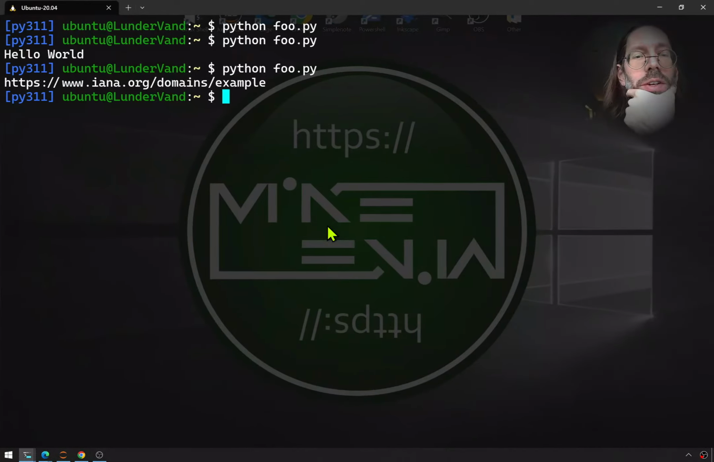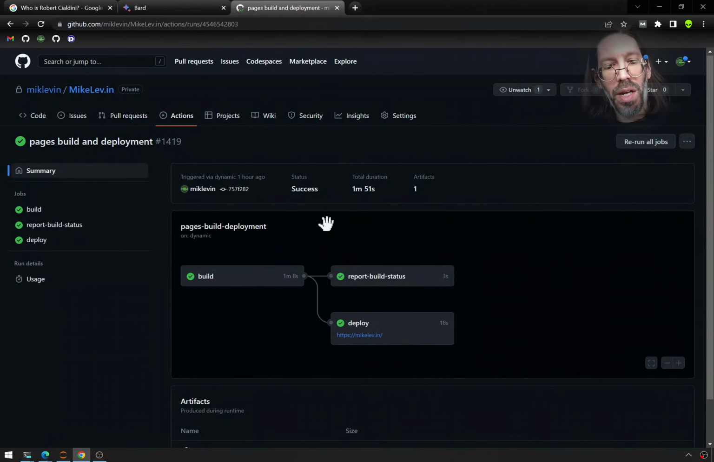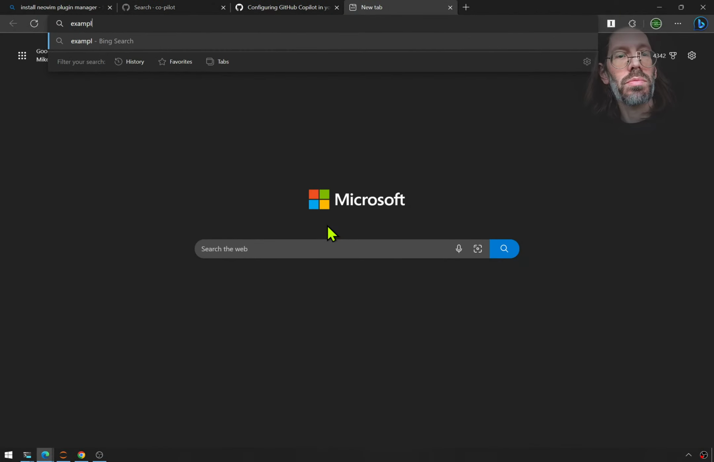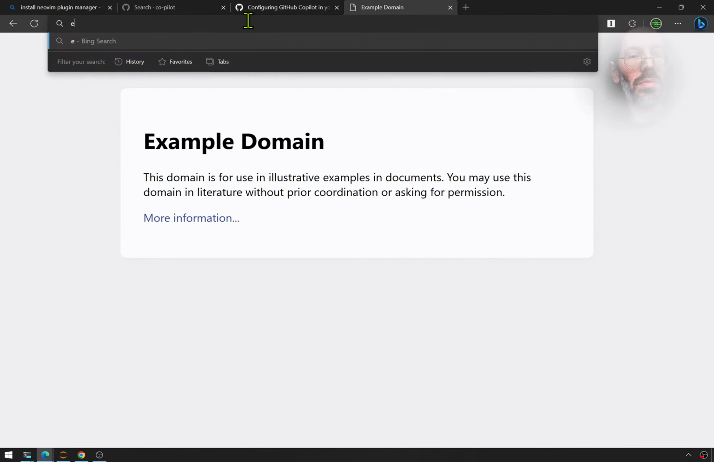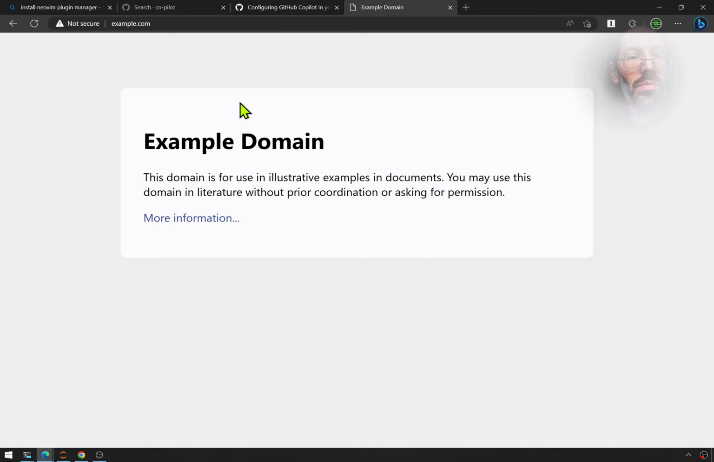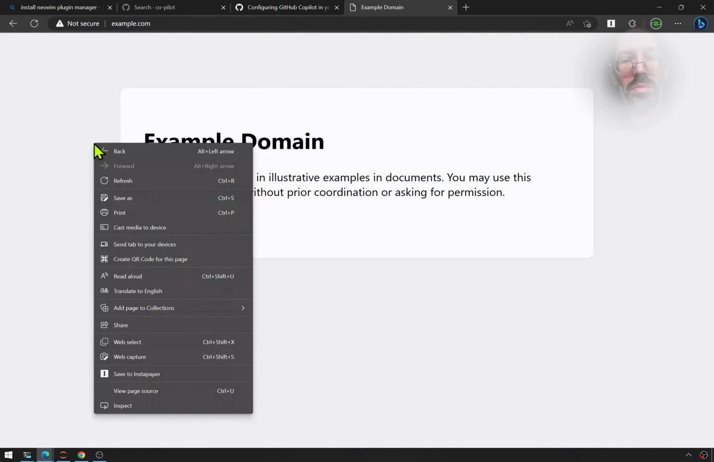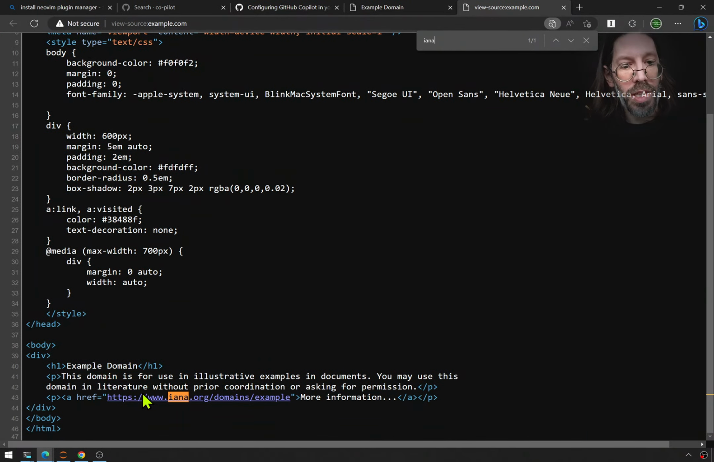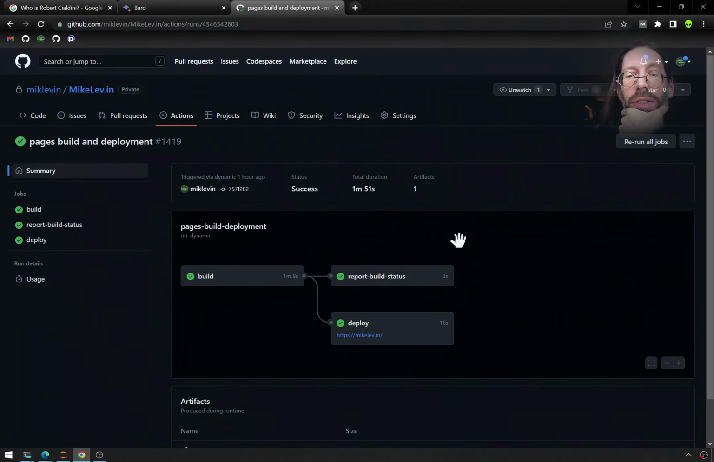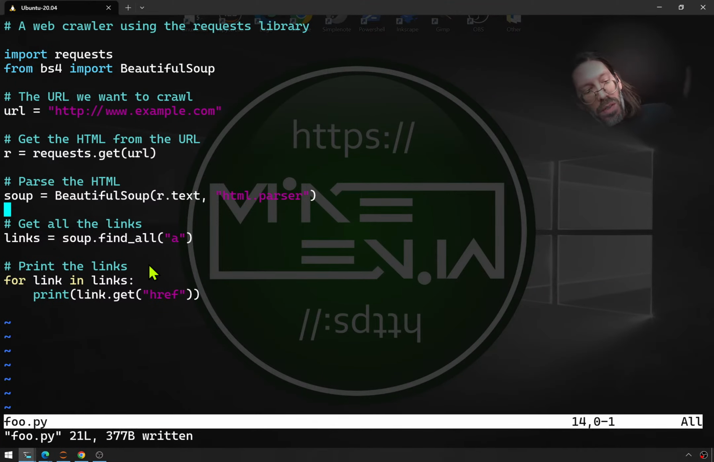And we can prove that by IANA.org. We can go to example.com. View source on it. IANA. And there it is. It grabbed that link off the page. That was a one-page crawl grabbing links written just by tabbing through.